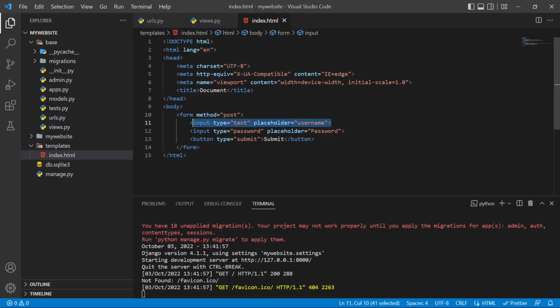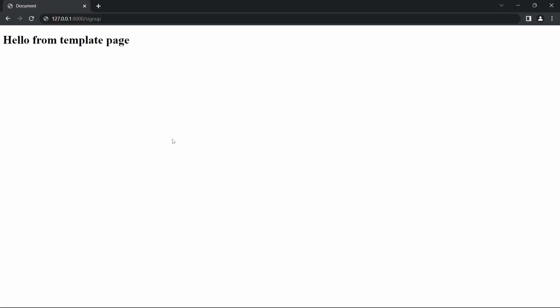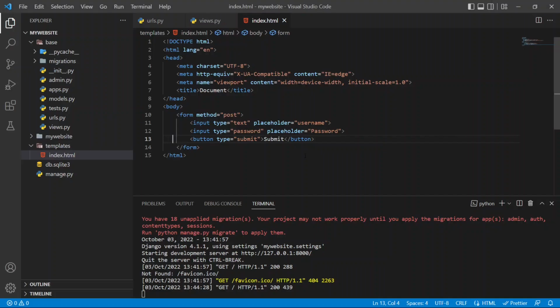So I have two input fields here. One is username, one is password, and the last one is a submit button. So I'm just going to run this, and you're going to see we have that kind of form here. So this is quite nice.